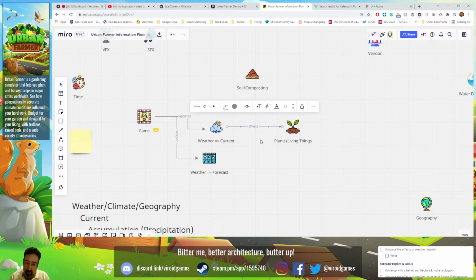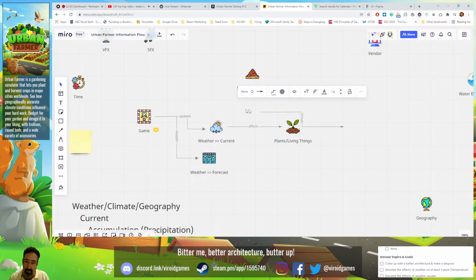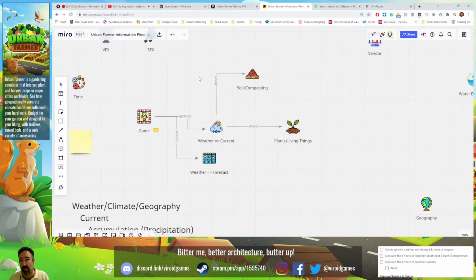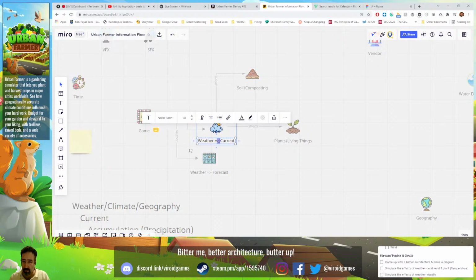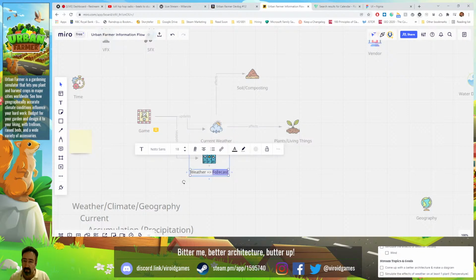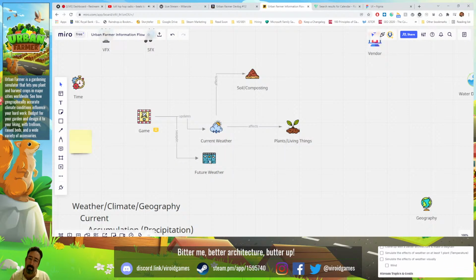Here's another section, for lack of a better word. So the current weather, I will actually call this current weather. And I will call this future weather. Something like this.